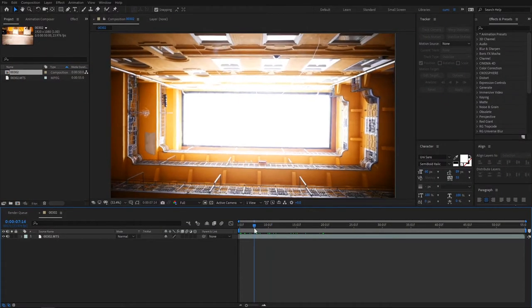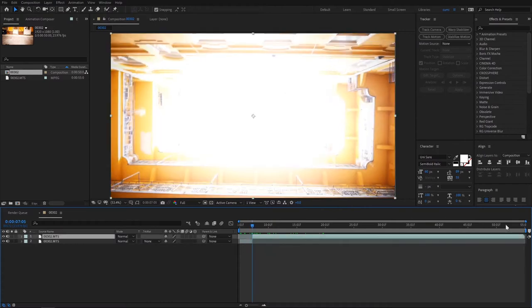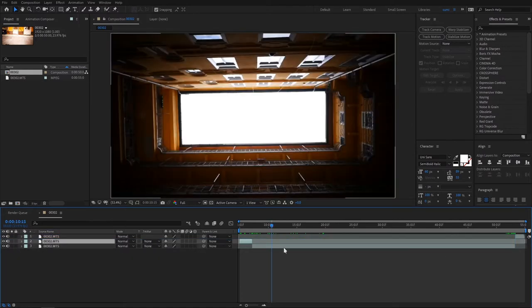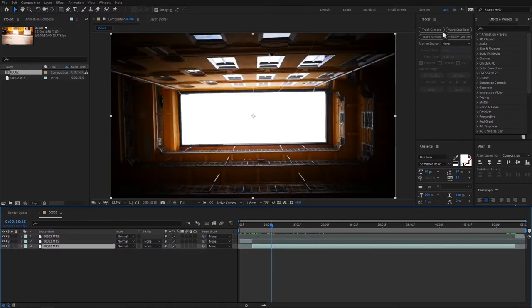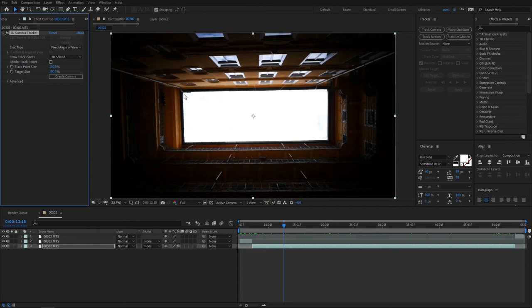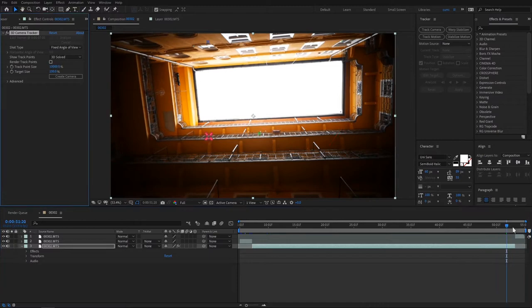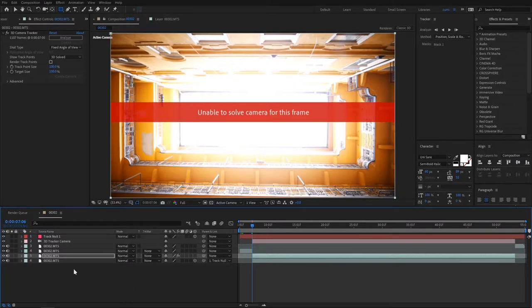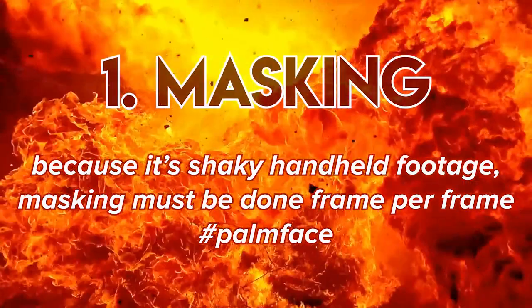Because this is shaky handheld footage, initially I tried to 3D track the mask and create a null for the duplicate footages afterwards to follow along. But it didn't work out so well because, as you can see, After Effects didn't show the 3D tracking points well, and I could not connect the 4 points to create this one null at the center. It took me quite a while to finally give up. One eternity later, I gave up and started with the real work, which is masking.